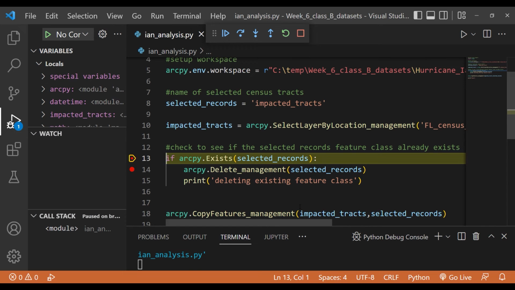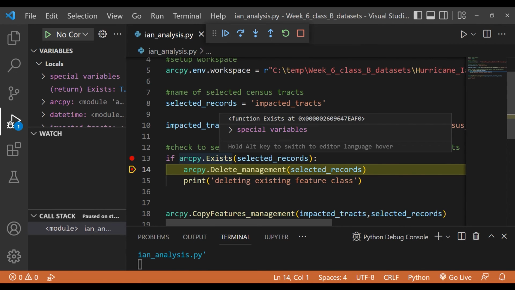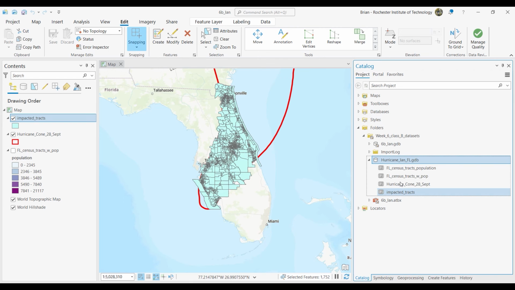Okay. So we're at line 13. I'm going to step over it. So it returned true that impacted records. So, okay, I want to see if I can see it happen. So right now, impacted tracks is there.